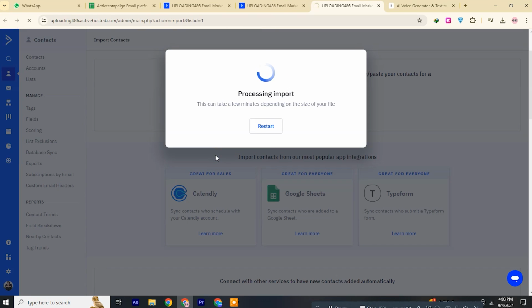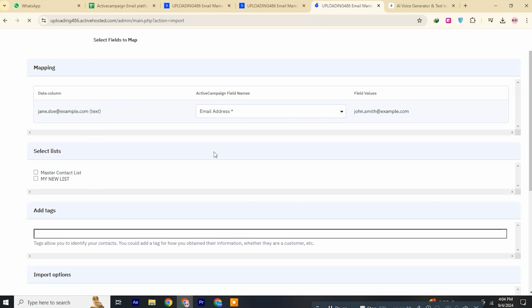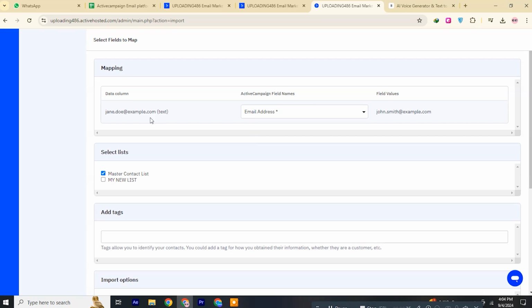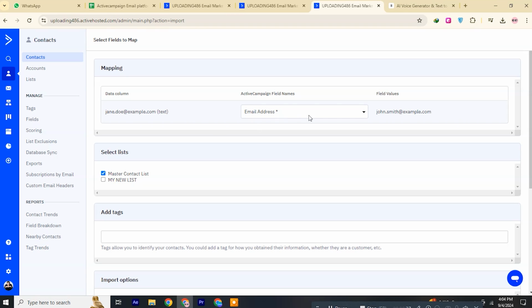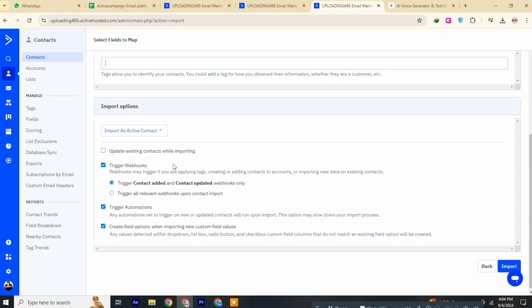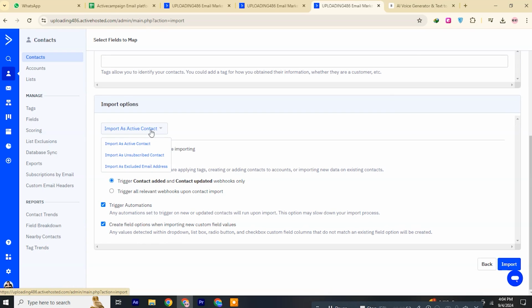Click Choose File and select your CSV file from your computer. Make sure your CSV file is properly formatted with columns for email addresses and any other relevant information. Once you've selected your file, click Upload to begin the import process.